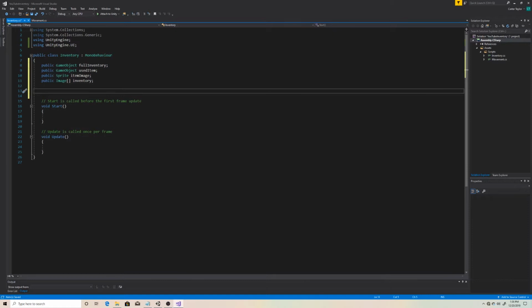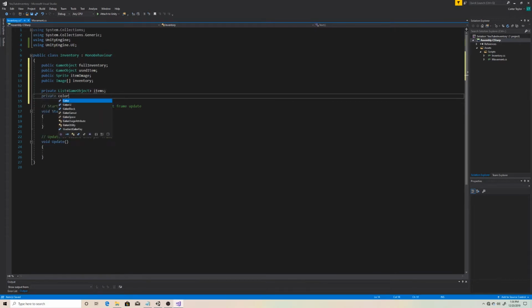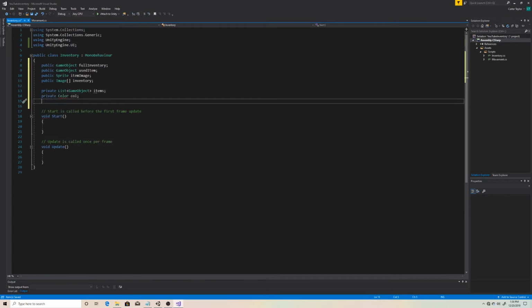Now we'll go ahead and create our private variables. We're going to have 3 different private variables. The first one will be a list of game objects called items. The second one will be a color. And the last one will be an int. That's our limit for how many items we want our player to be able to hold. And that's all of our variables for this script, so we'll go ahead and go down to our start.